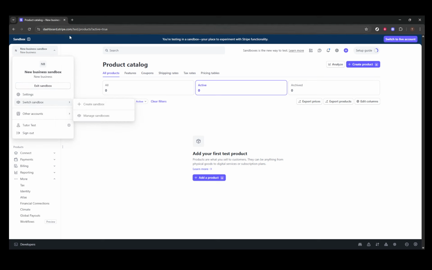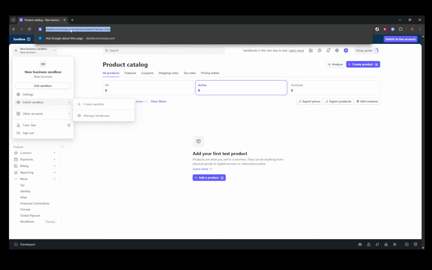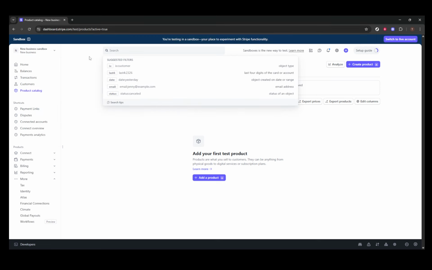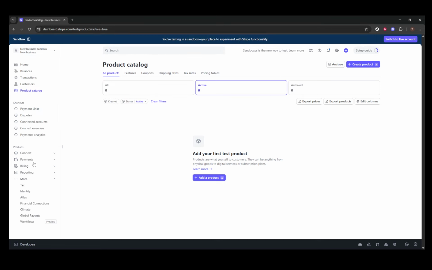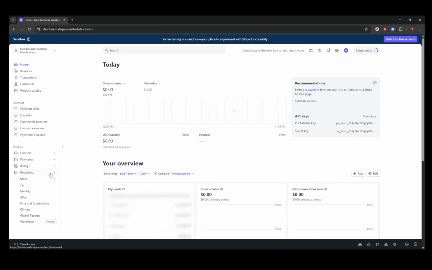Once logged in, pay attention to the mode you're currently viewing. You'll find the toggle for test data or live mode at the top left corner of your screen. This distinction is important because it determines which API keys you're working with, so make sure to choose the correct mode matching your intended use.